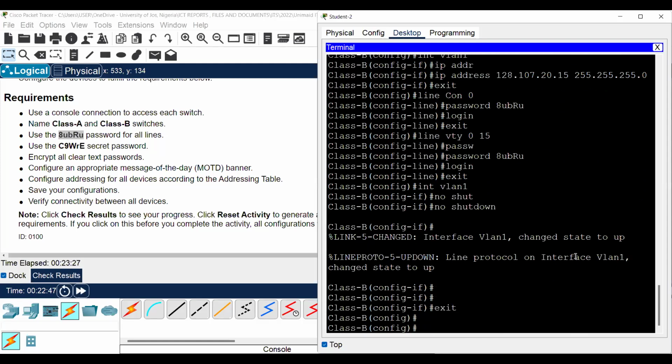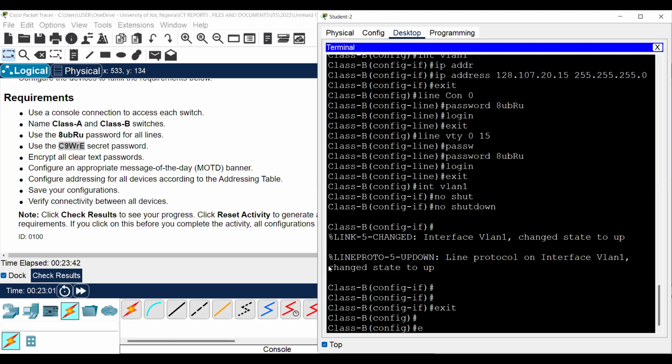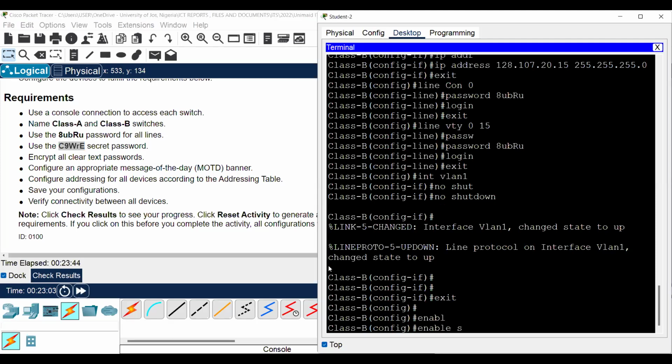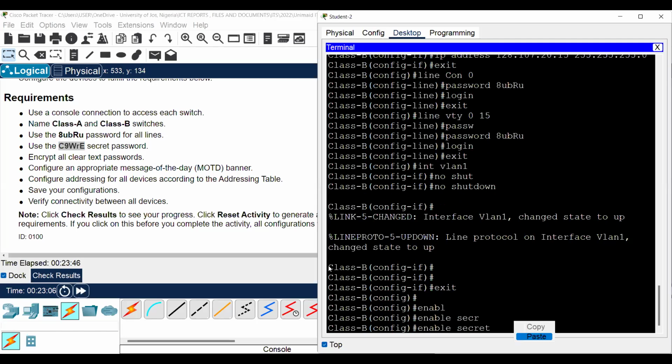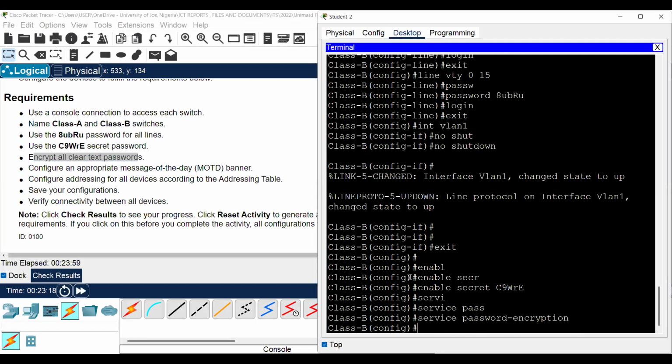You can exit now. Then I come here where it says secret password. I copy here the password. I will now say enable secret, paste it. I'm good. They say clear all text passwords. I'll say service password-encryption, and I am there.